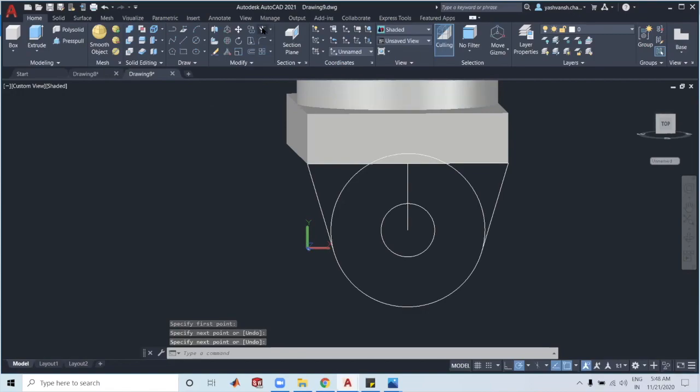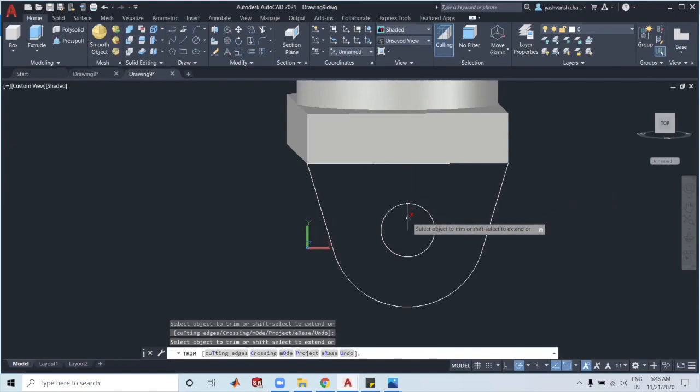Now I need to get rid of these unnecessary sketches. So how I do that is I use the trim command. I come over here in the coordinates panel, select this and select the trim command. Get rid of this, this line. Yeah, perfect.